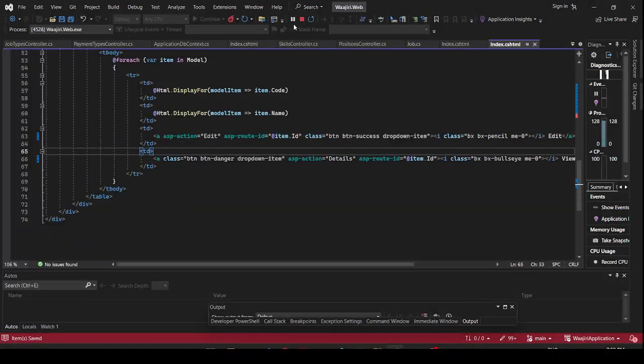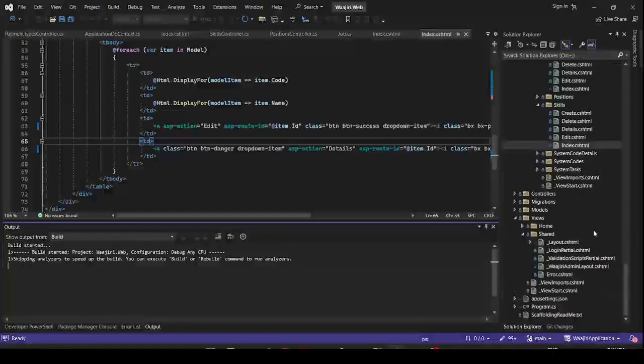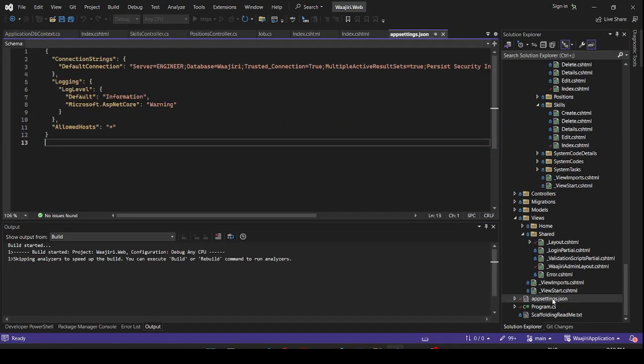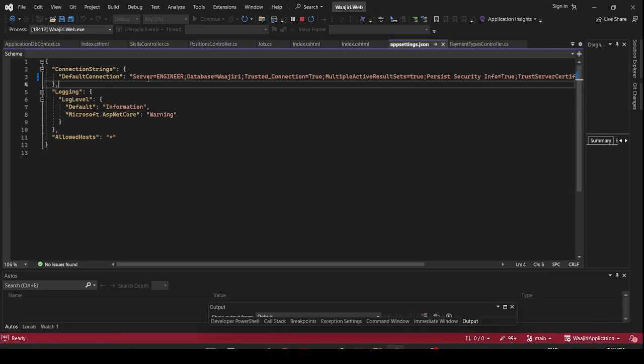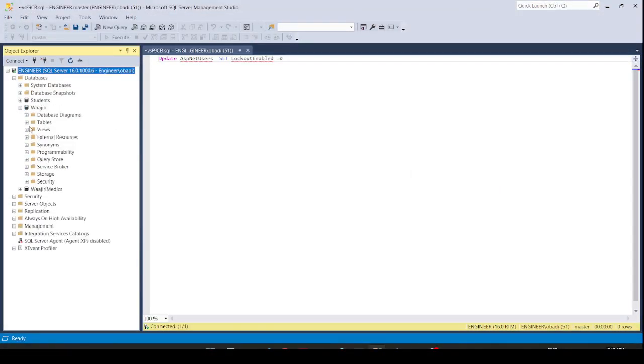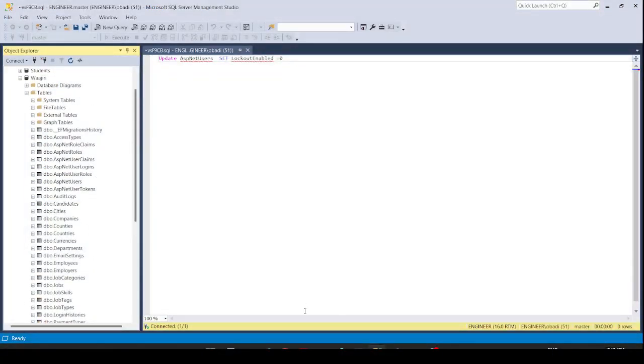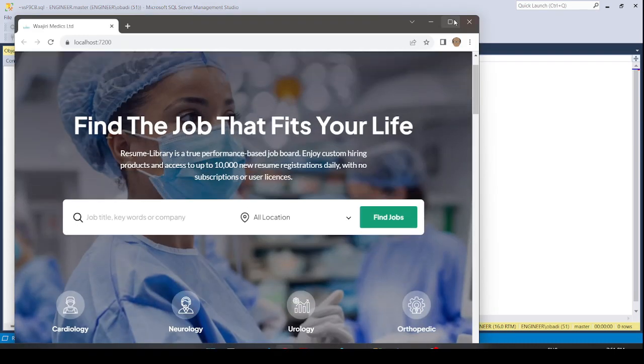So if I relaunch our app, this is connecting to MS SQL, for those who are new to this channel. You can see this is my connection string, and I've already configured the database. So I have my database here, and you can see my tables. I've already created the tables, and so this is it.